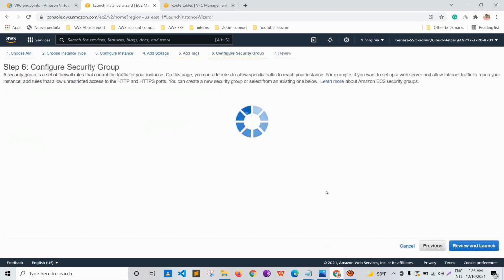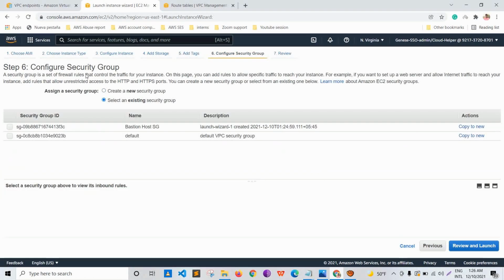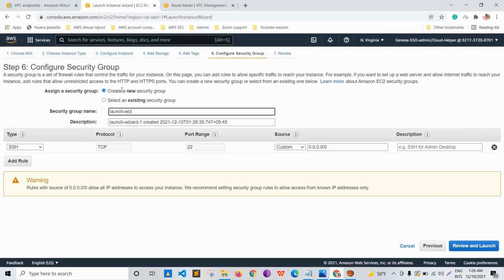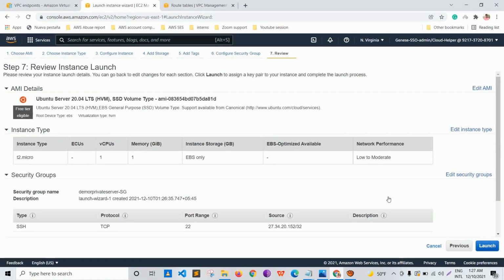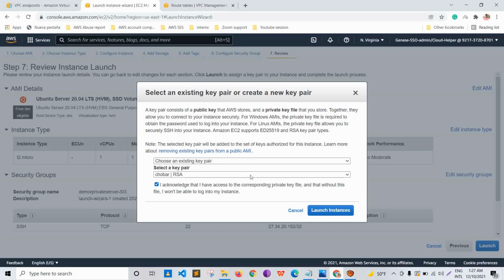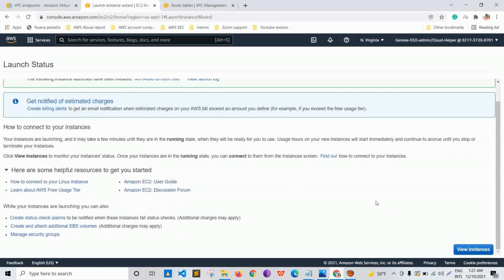And click on next, and let's create a new security group for it also. Demo private server SG, and yes, the SSH is my IP, and we'll be just configuring other security options later. I'll click on launch and choose the existing key and click on launch instances, and this is also in the state of creating.